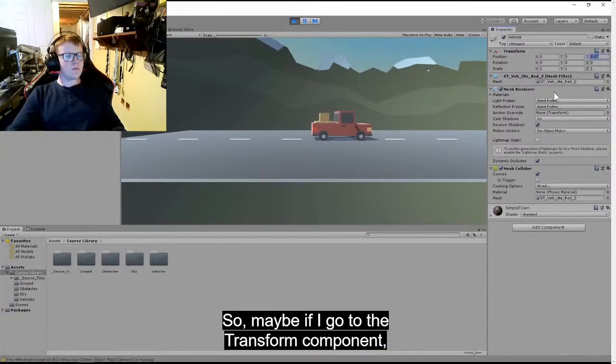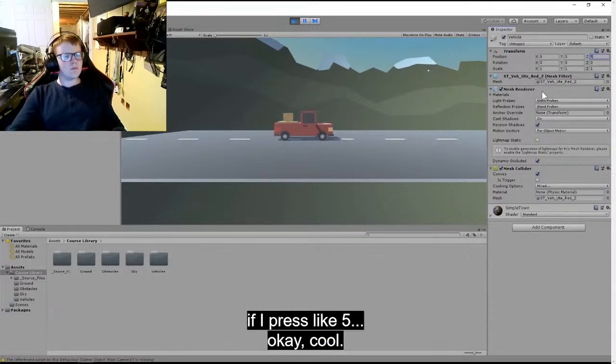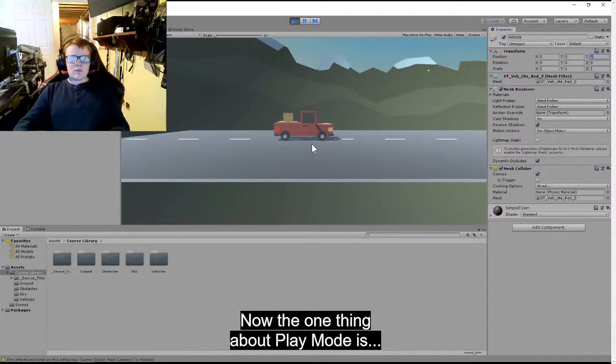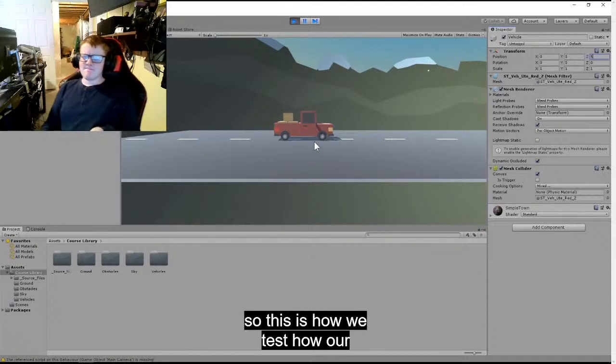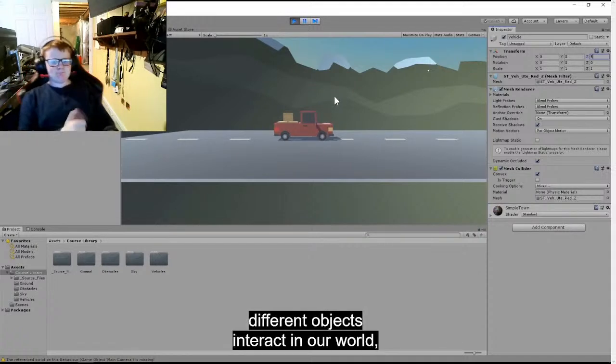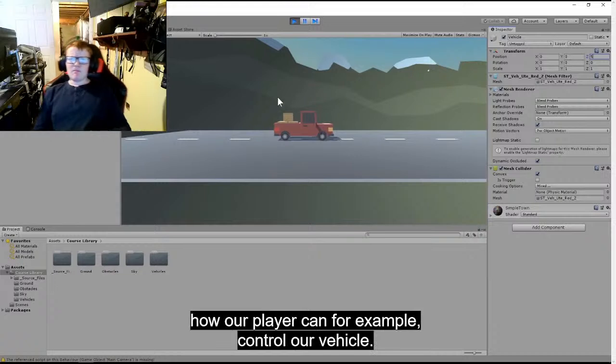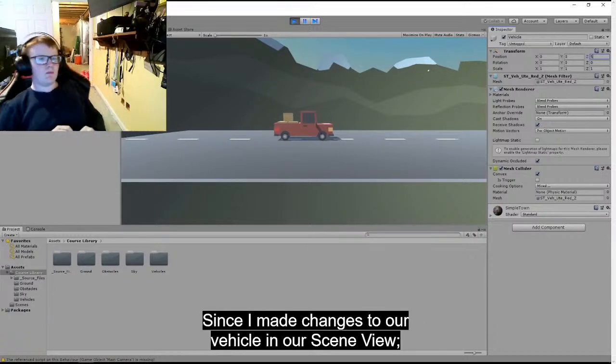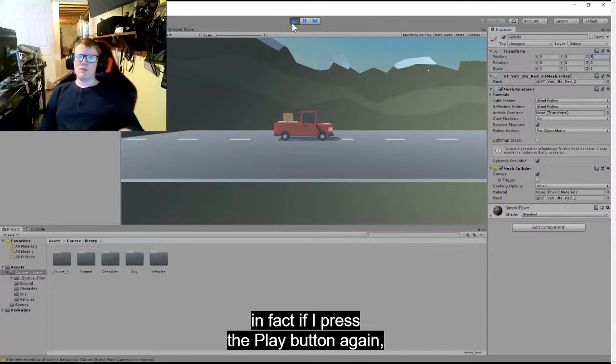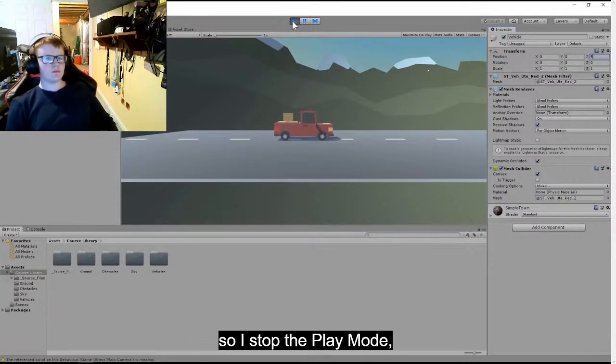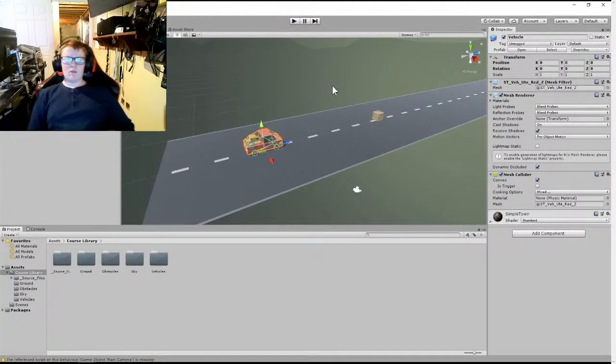So maybe if I go in the transform component, if I press like 5. Okay, cool. So the vehicle is moving. That's interesting. Now, the one thing about play mode is, this is how we test how our different objects interact in our world, how our player can, for example, control our vehicle. Since I made changes to our vehicle in our scene view, if I press the play button again, so I stop the play mode, our vehicle actually moves back.